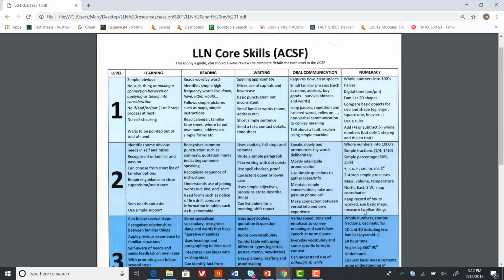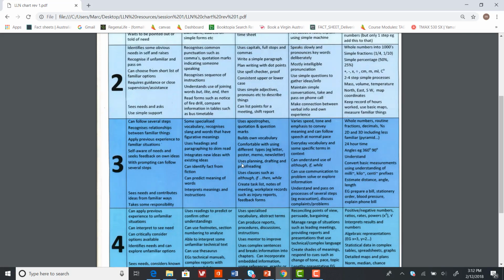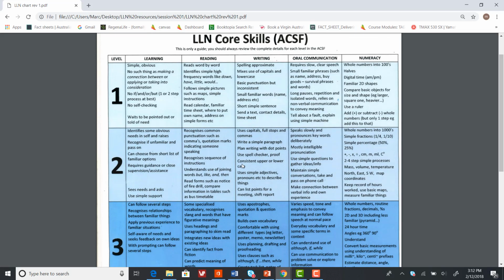So what we need to understand is that when we are dealing with students, they are going to fall in a range across the ACSF. So you may have a student that's got level 3 learning, level 2 reading, level 4 writing, level 2 oral communication, and maybe level 3 numeracy. Every single student's going to have a slightly different profile.